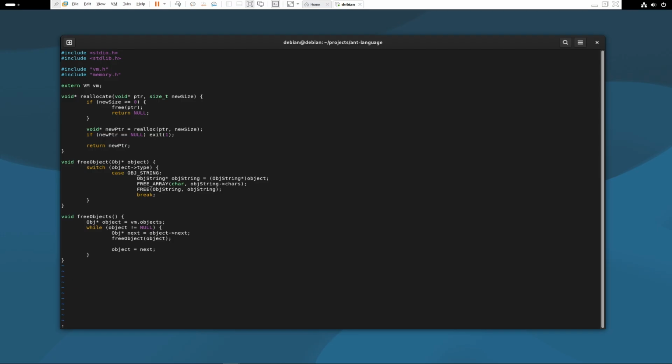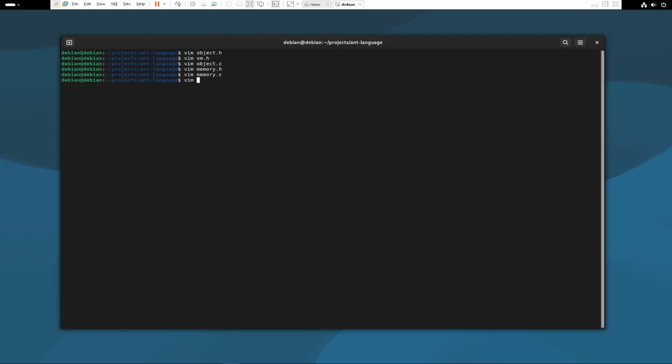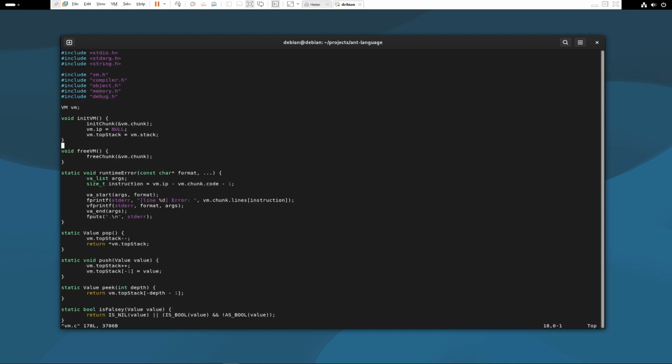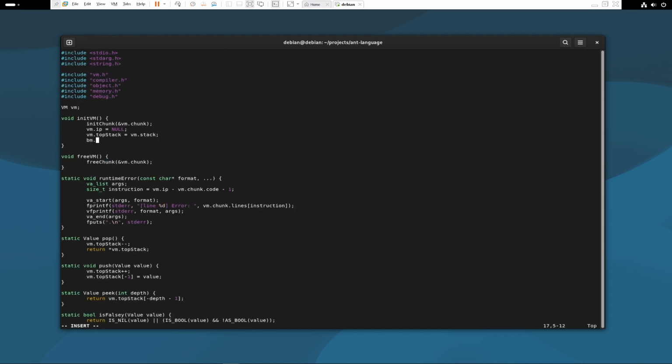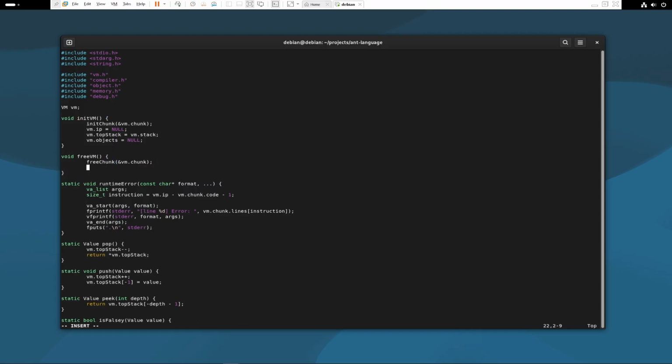So we've accomplished that. So we go to vm.c to initialize vm.objects to be null, and then when the machine halts, we will free the chunks, and then we will free all objects. So by doing that, we will avoid the memory leak.